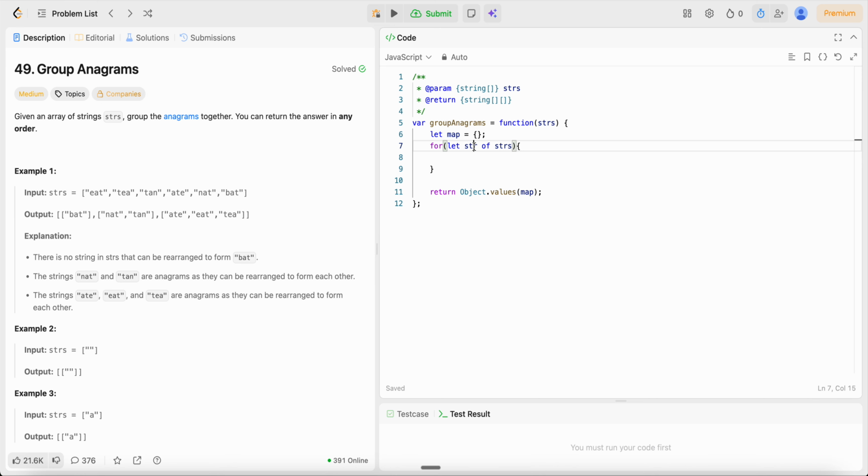So for every string, what should I do? I should create an array where array is of length 26. Okay, and initially all the values of that particular A to Z will be of what? All 0, because we haven't seen any character so far, right? Now what will we do? We will iterate over our current string, and what will we do?